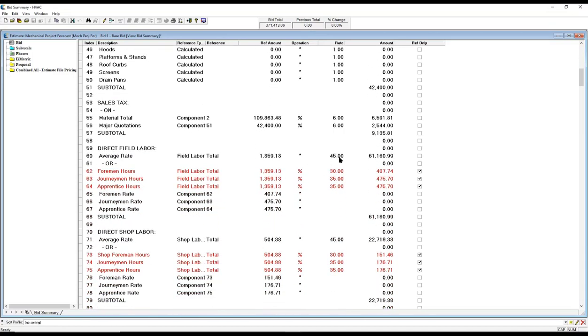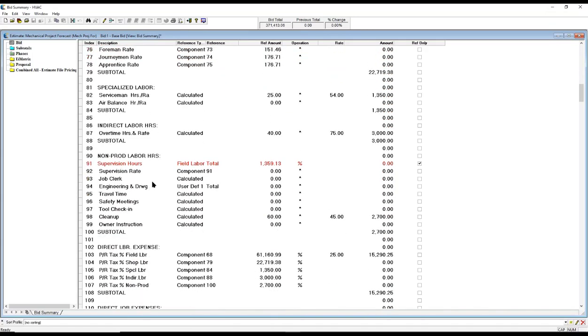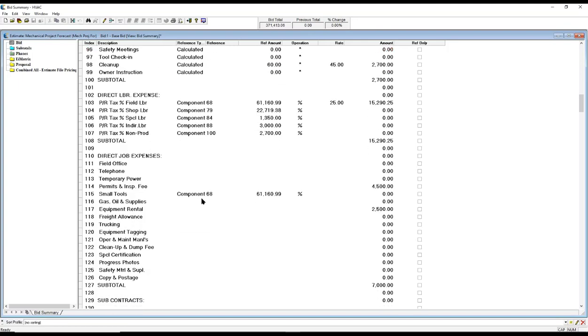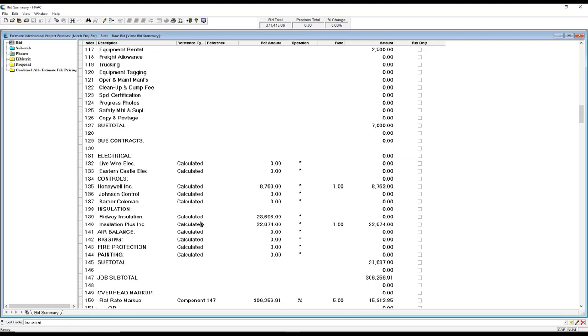sales tax, labor rates, whether it's a flat rate or if he needs to break the hours up by foreman, journeyman, and apprentice. Any other items such as travel time, cleanup. Coming down here, you've got all your direct job expenses. It is a checklist. It's about making sure he does not forget anything.